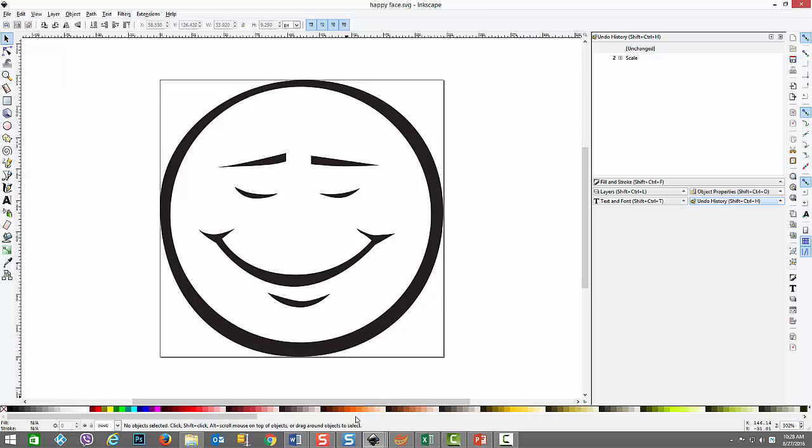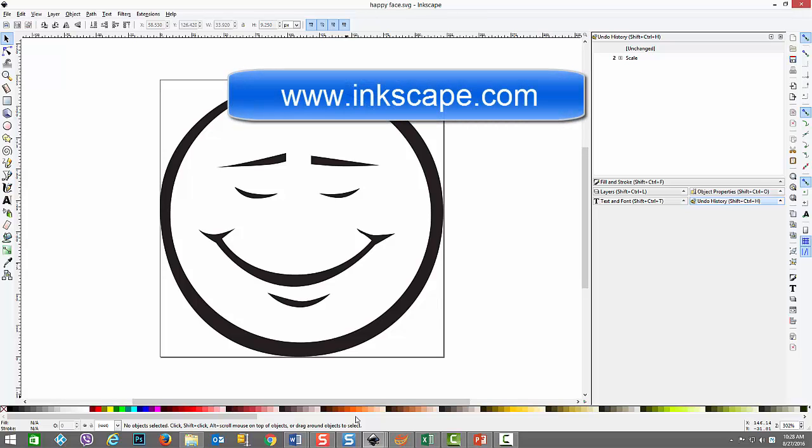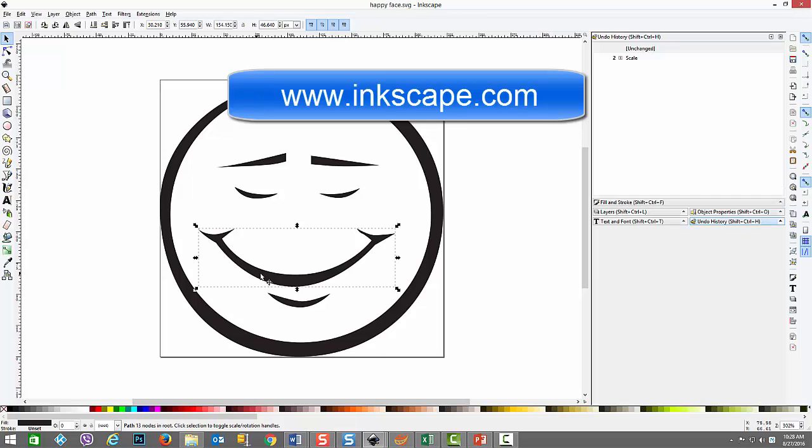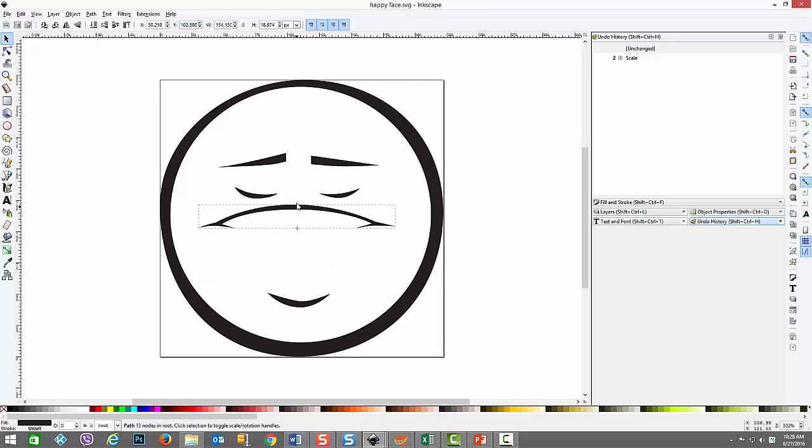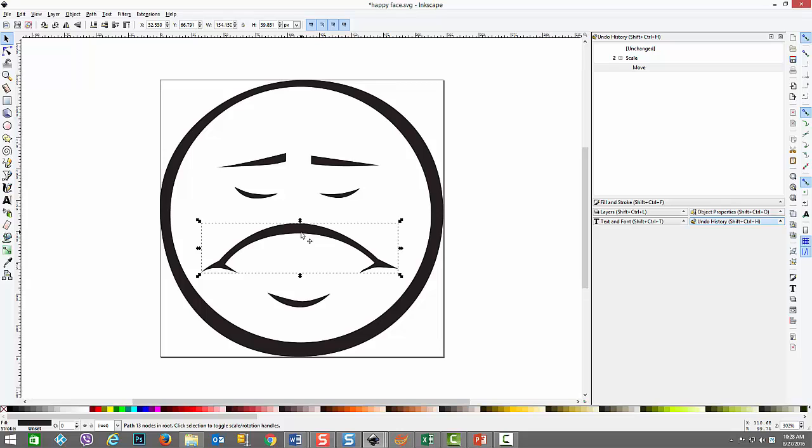So here I am in Inkscape with the happy face, and what we did to convert the mouth upside down is I just took the contour there, and then I flipped it over and then dragged it down. And I just created another image. That's how simple it was to do that.